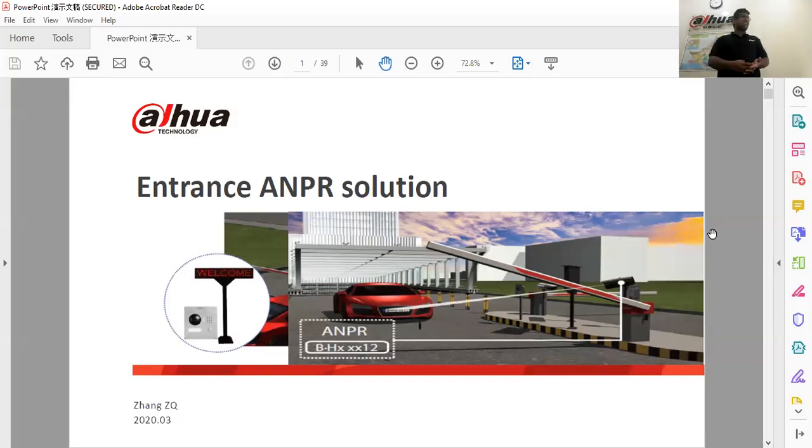What is ANPR? Anybody heard of this terminology before? Okay, let me tell you. ANPR means automatic number plate recognition. How does it work? The car comes and our camera will take a picture of its number plate, try to read it, and give you the record. So you can create thousands of applications using this ANPR solution.